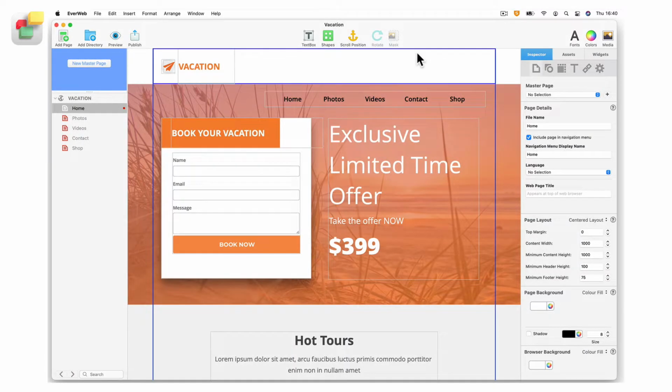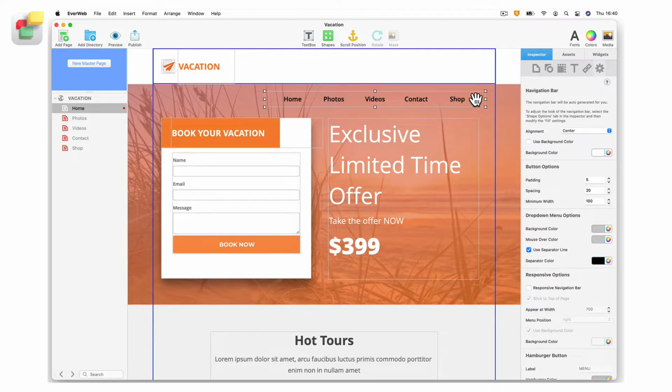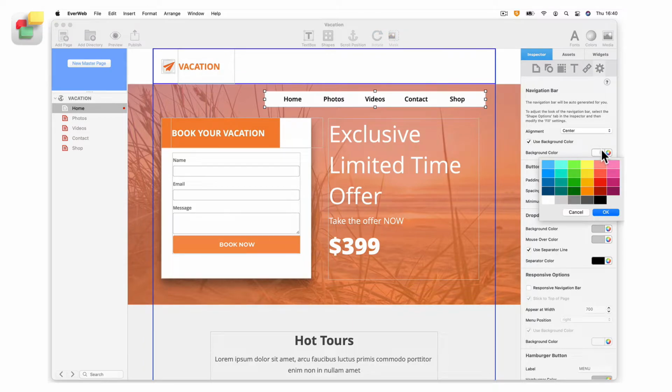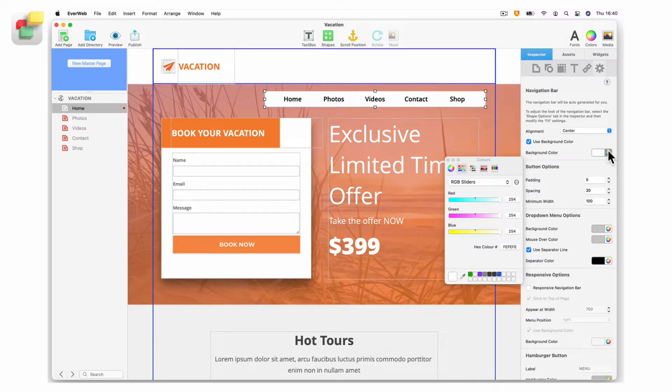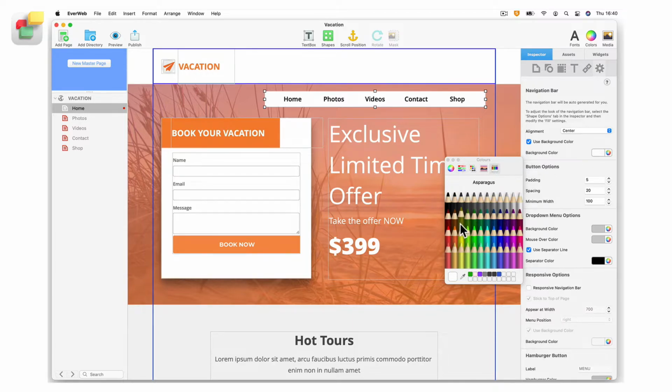To add a background color to the whole of the Navigation Menu, click on the Navigation Menu widget on the page if it is not already selected. Click on the Use Background Color checkbox to access the background color's Color Swatch and Color Wheel. Select the color that you want to use.